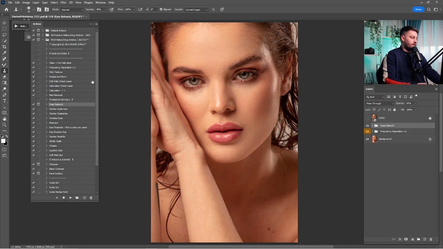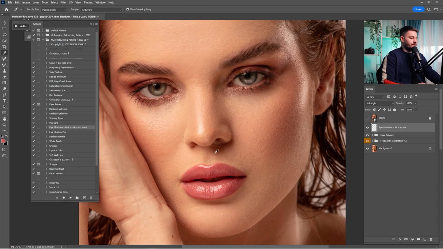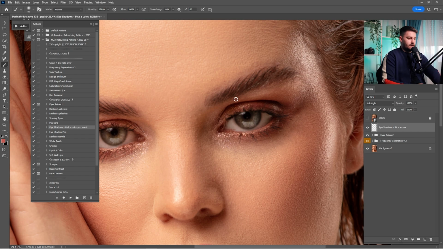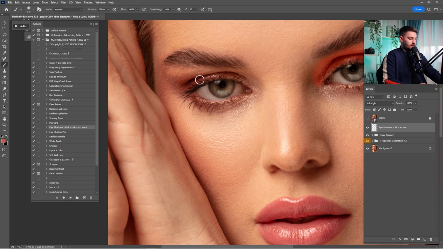Now that we are done with eyes retouch, it's time for the makeup around the eyes. So I'm gonna click here on the eyeshadows. Click play. It says pick a color, so I'm gonna pick a color, which was pink of the lips, and just paint just like this. But as you can see, 100% is way too much. But I'm gonna do the process in both of the sides, and I'm going to reduce it later.